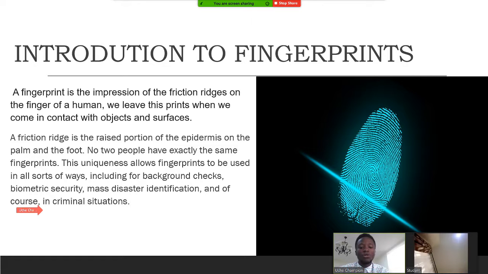If we all look at our fingers, we have those ridges running across our fingers. So it's actually what we call fingerprints. Those are friction ridges. So it is the impression this thing makes when we touch different surfaces.